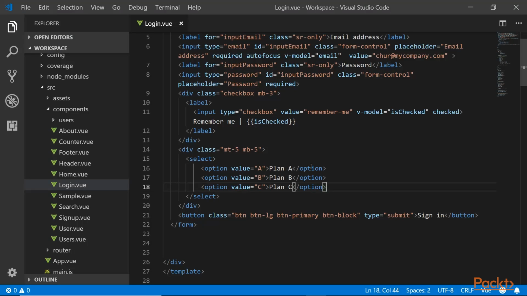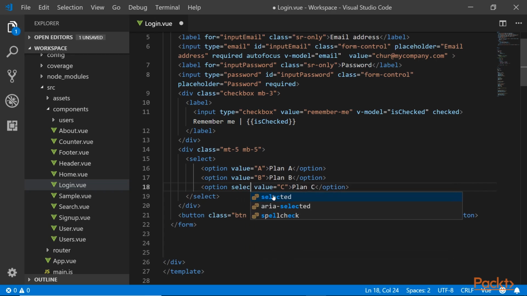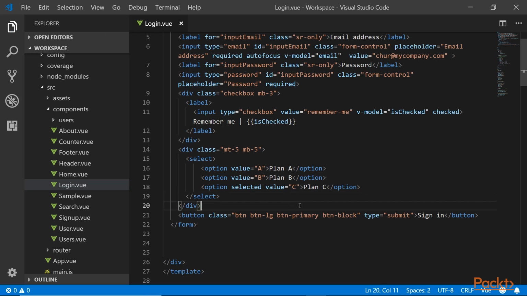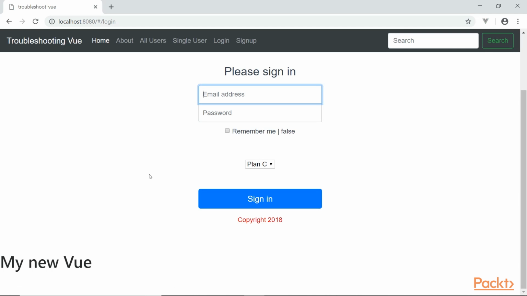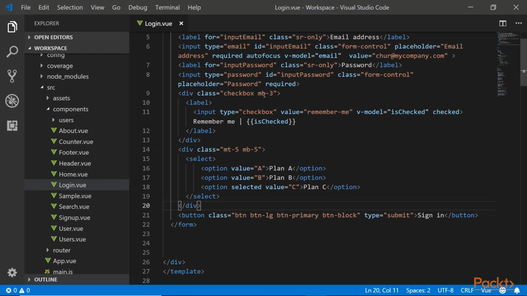Okay, now back in the code, if I want to force it to select plan C, you just put selected here, right? It's regular HTML and CSS and stuff. If I save that, if I go back here, you see that it should be selected for C by default. Again, just to show that, I put A here, I'm going to refresh the browser, and that should be selected plan C. Okay, that is the default value. I'm going to bind this with the vModel directive.